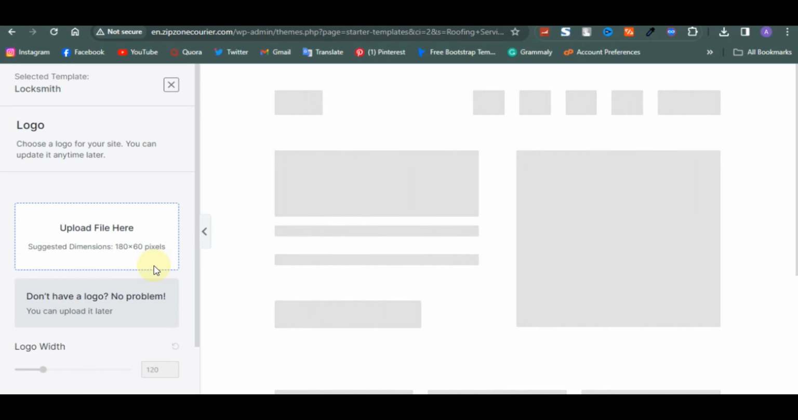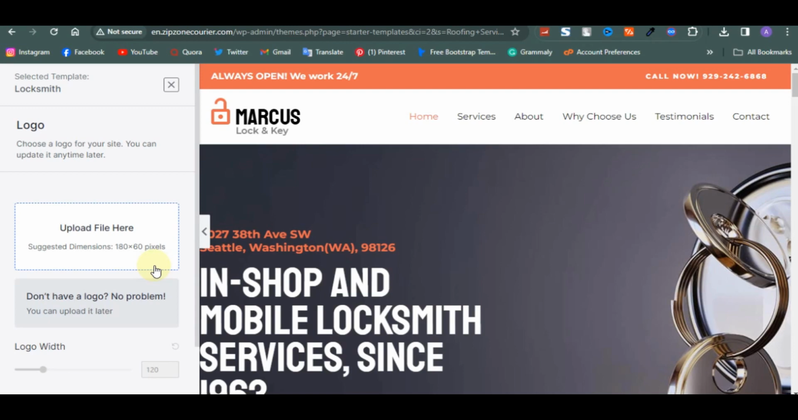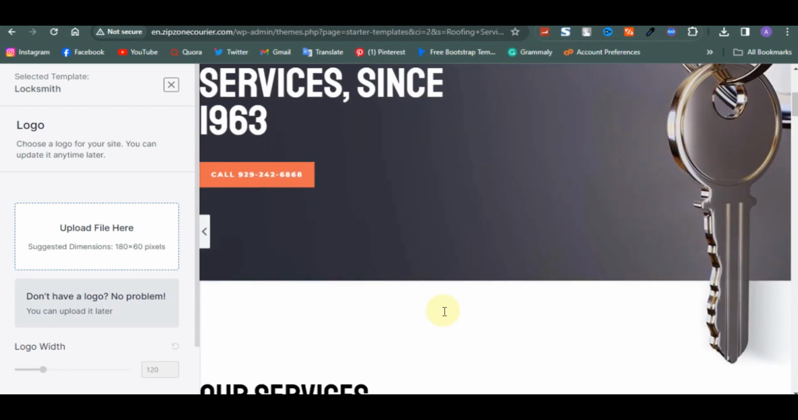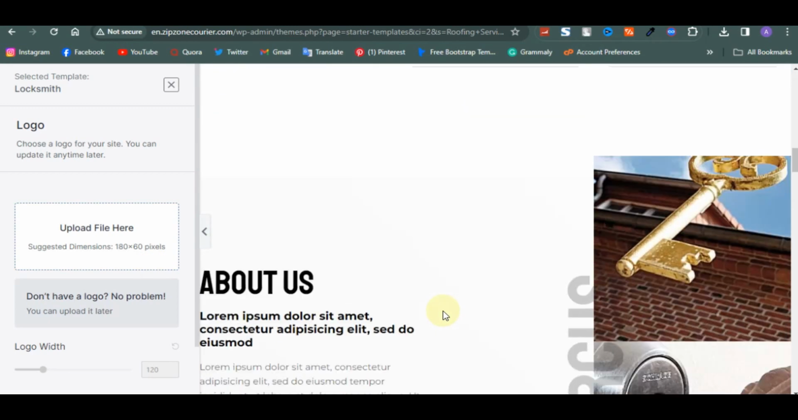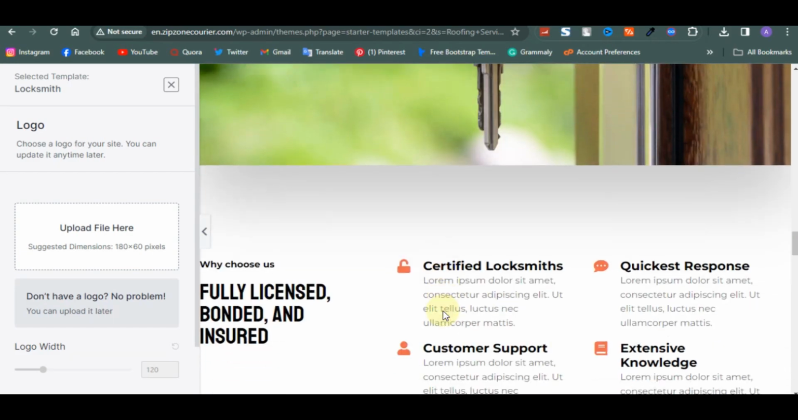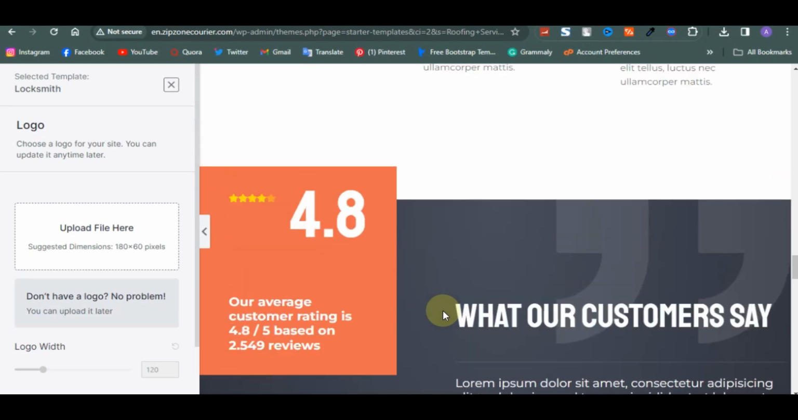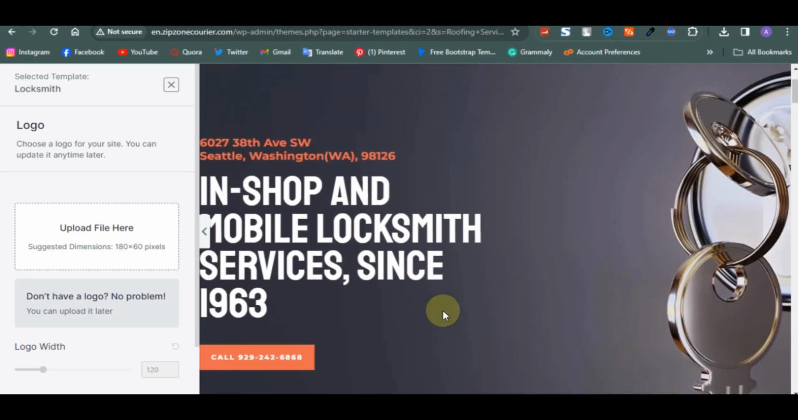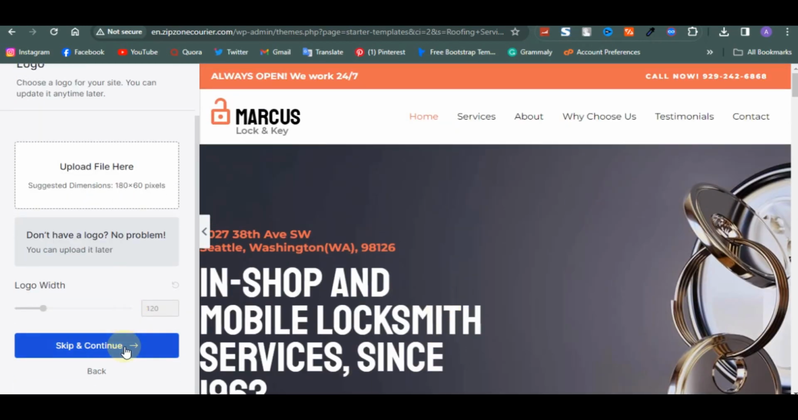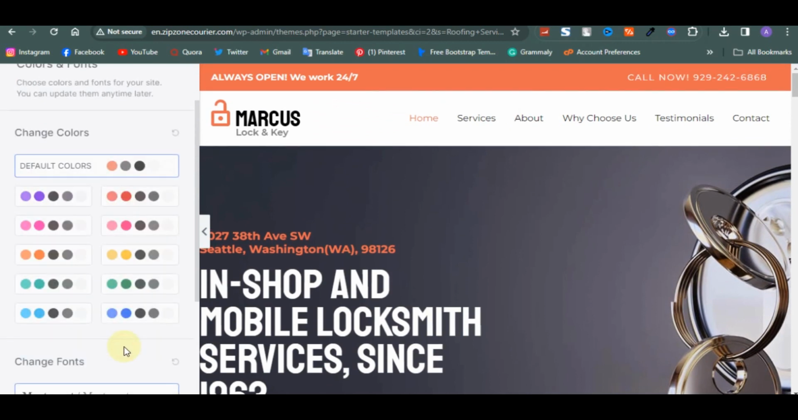So mind you, for this tutorial, I'm not going to edit everything. I'm just going to do the basic ones which are needed, and you're going to complete the rest for yourself. As you can see, this is the website design. You're going to do some of the customization. I'm just going to show you basic things that you need to know. So now I'm going to click on skip, continue and skip.